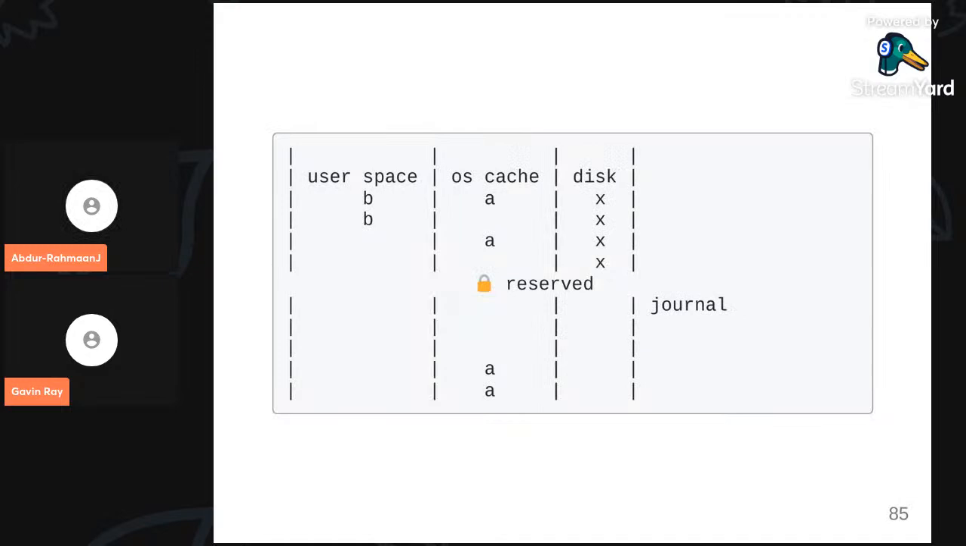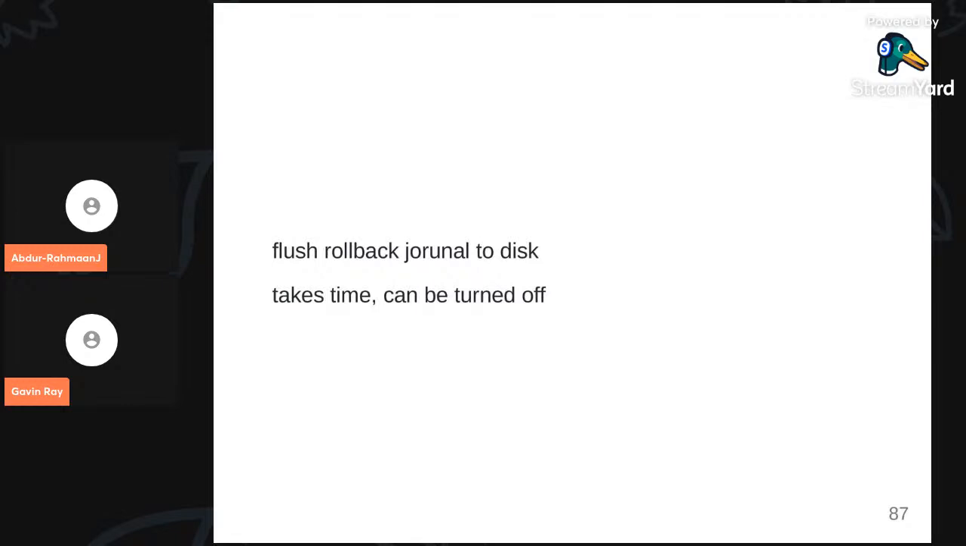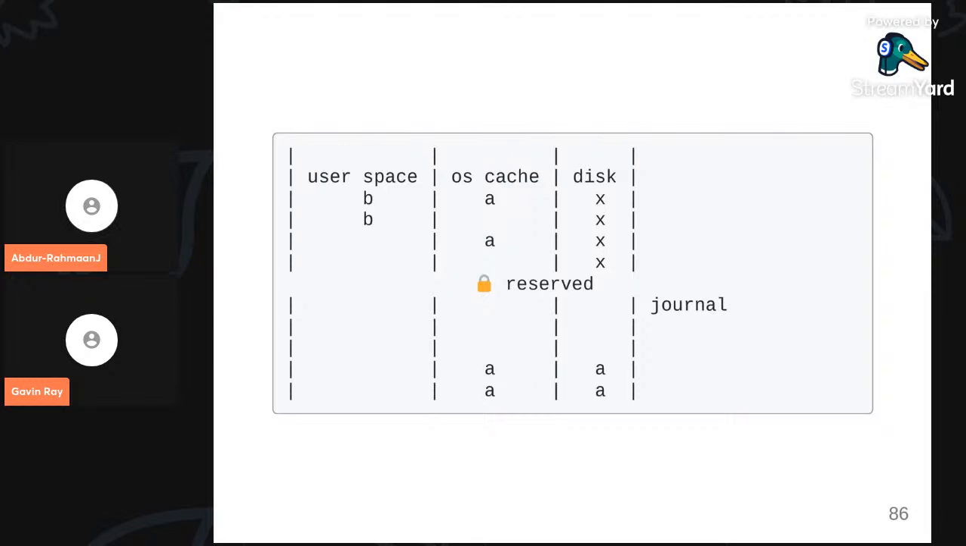And then when the user actually changes data, like from A to B in user space, it flushes whatever there is in the OS cache to disk. And this takes time. Flushing from the OS cache to disk takes time.